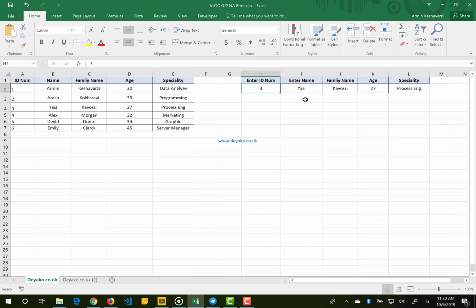which is in row 4. But in some cases, if for example you enter number 10, here we have the NA error because there is no number 10 in column A. So this is the NA error. However, if you go to the next sheet, sometimes if you enter a value here, for example number 2, you have number 2 here as well, but the VLOOKUP function cannot find this value and returns the NA error here.